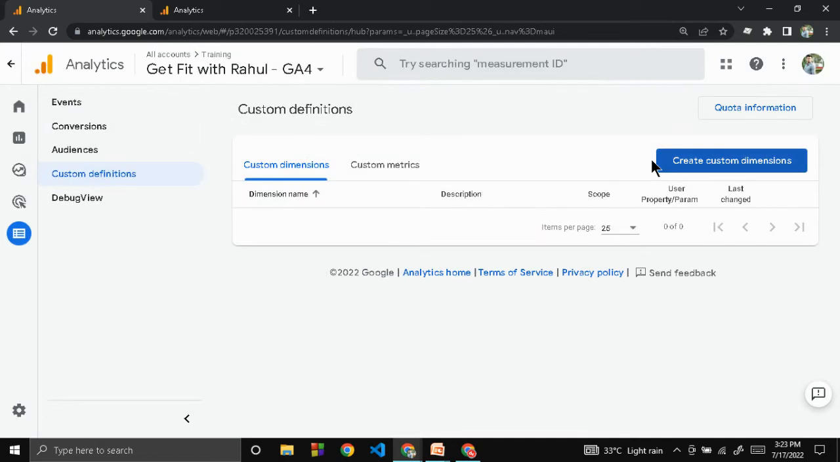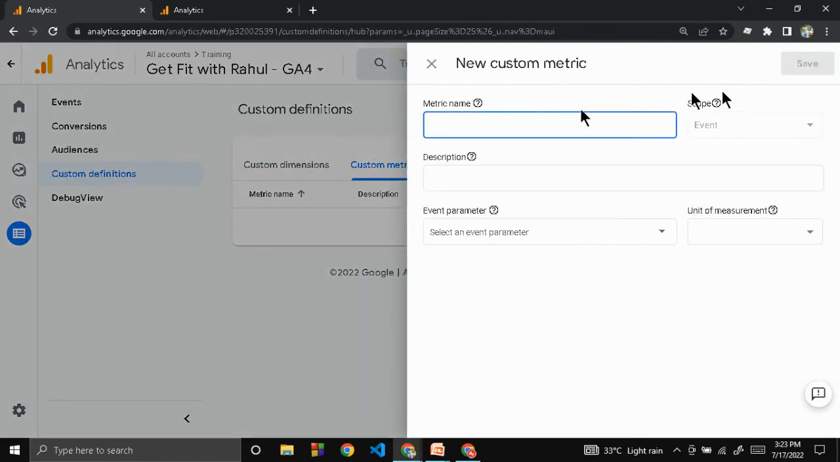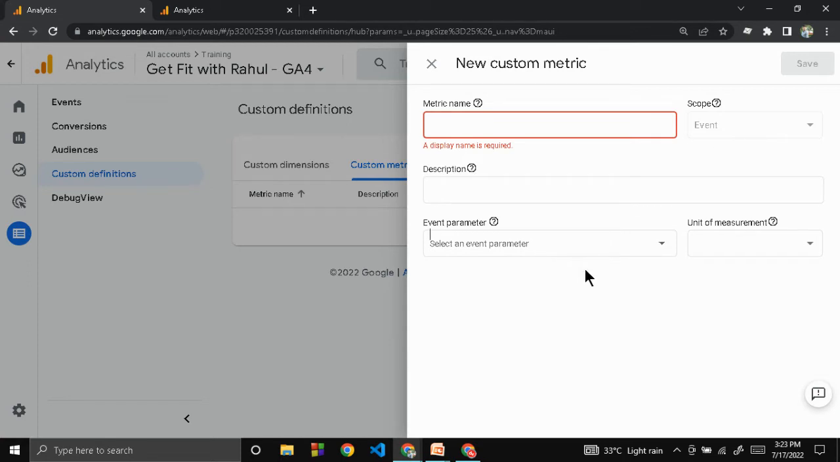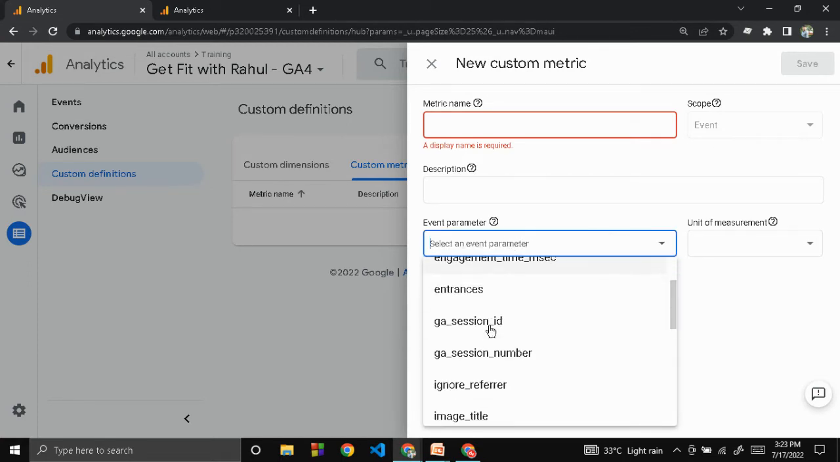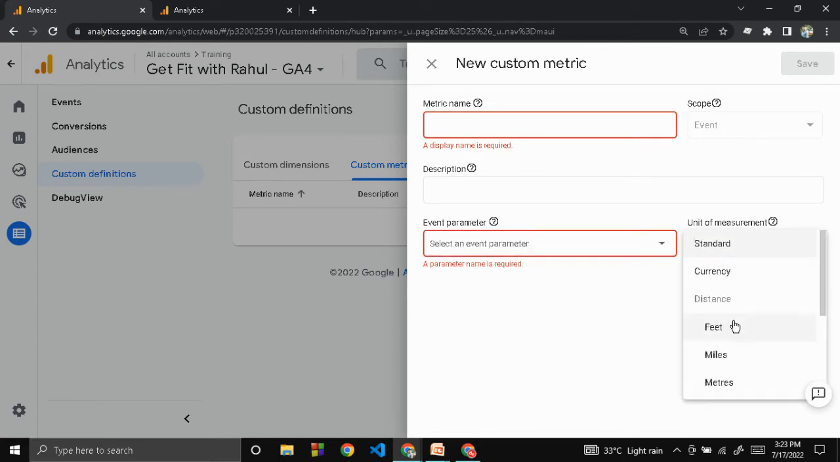The same is true for custom metrics. You need to write the name, the scope, the event parameters, what parameters you want, and the unit of measurement. Just because I said this is a quantitative measurement, it needs to have a unit like feet, miles, meter, kilometer, millisecond, or standard, or currency, or anything like that.